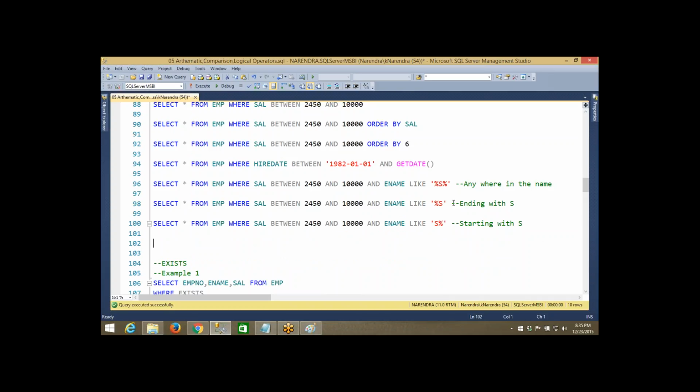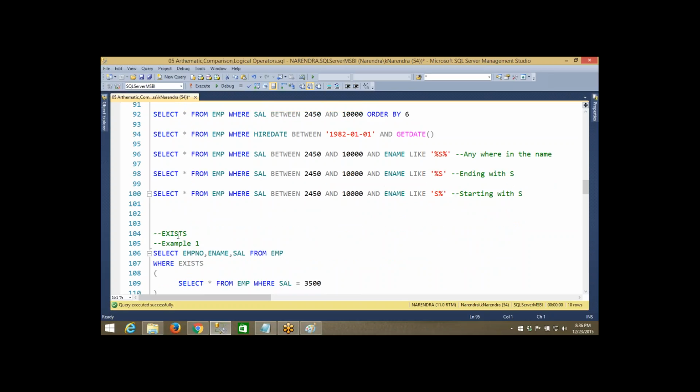Now, if all of you are clear with respect to the operators I have covered today, I will explain EXISTS. If we have any questions, first of all I will clarify those questions, then I will start EXISTS, because it will be a little confusing. So any questions, please let me know.